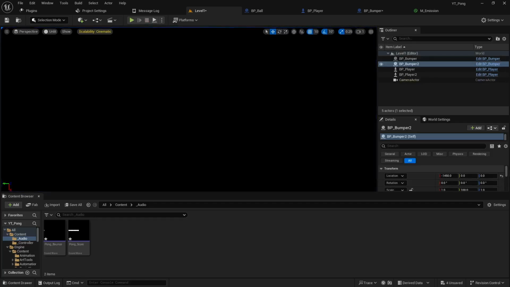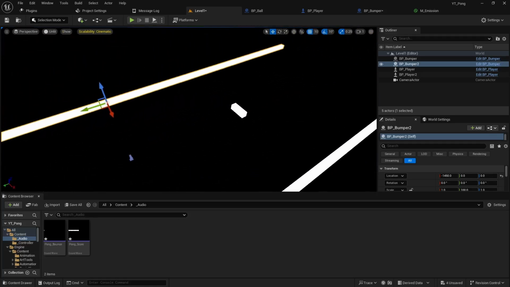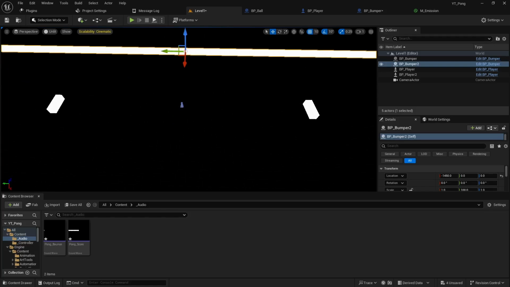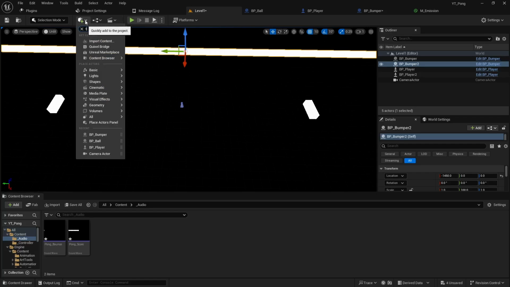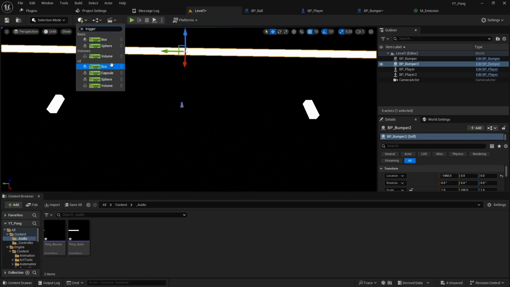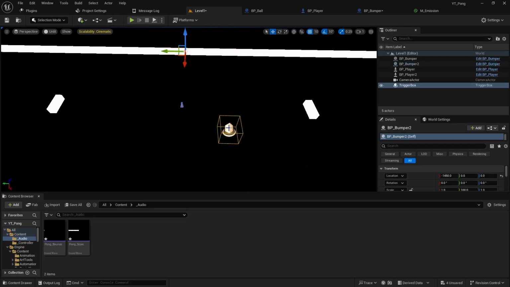All right, and then we're almost done with this. The last thing we need to do is the score. So we need a way to track the actual score when the players get it past the paddle. And the way we can do that is just using a trigger box. So if I come to the add menu and I search for trigger, you get a bunch of different options. The one we can use is just a simple trigger box.